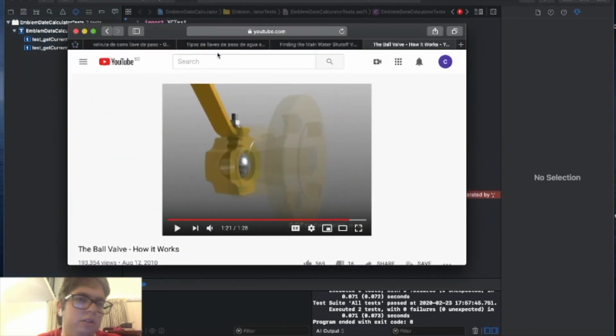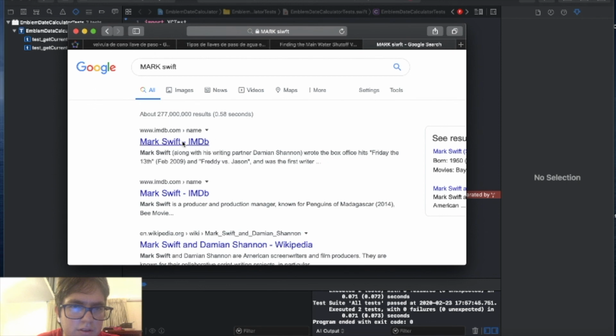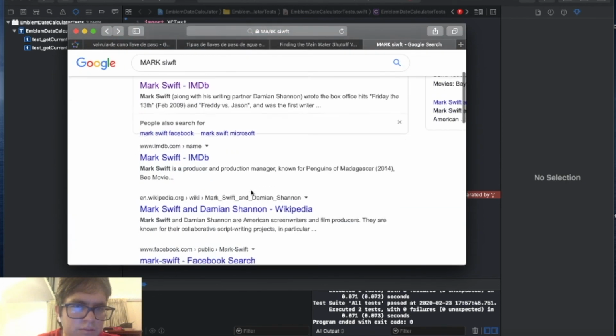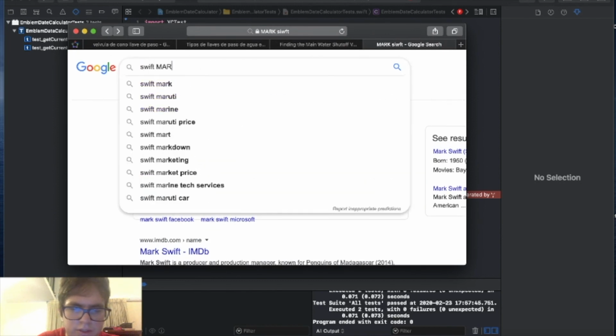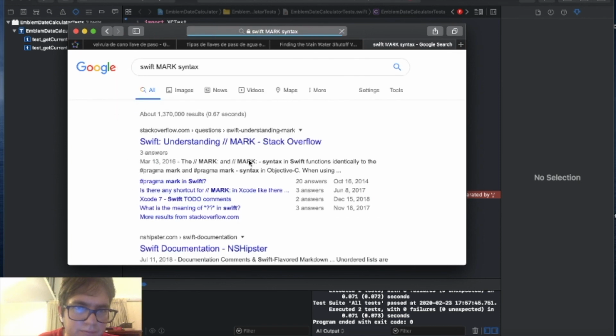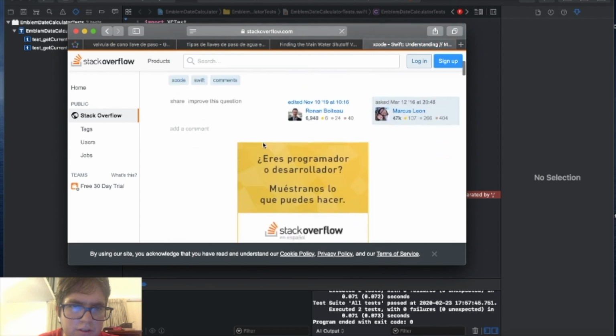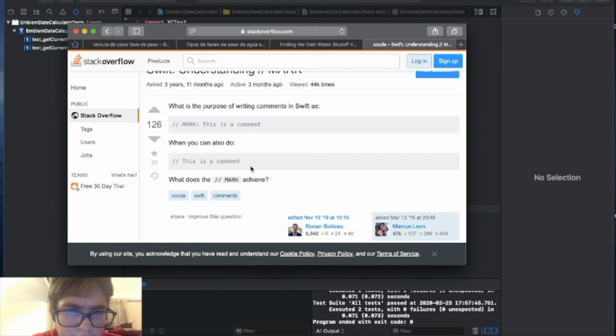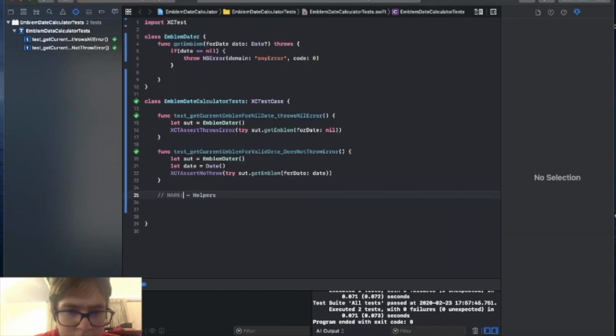How do you write a mark in Swift? Sometimes I forget, right? Mark Swift. So I just Google it. Swift mark syntax. Oh, so it's something like that, right? Okay. So it's just a comment, mark, and these are helpers, right? And mark. Okay, so this is what is done.